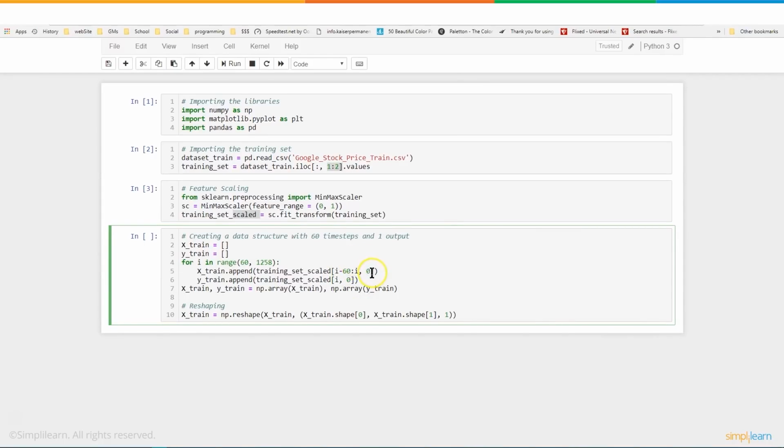And then the second part of this that we're looking at, if you remember correctly, here we go from 0 to 59 of i, and then we have a comma, a 0 right here.